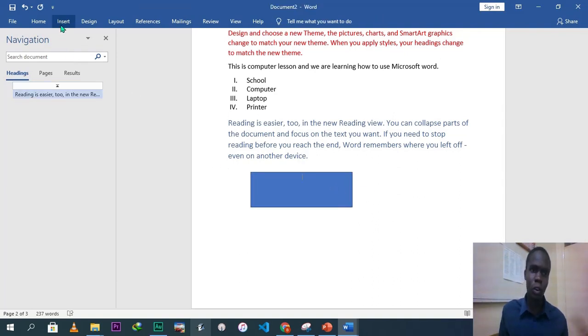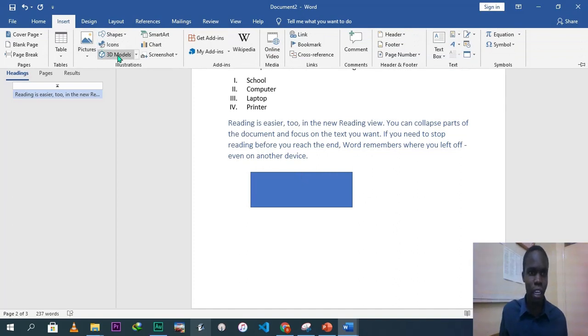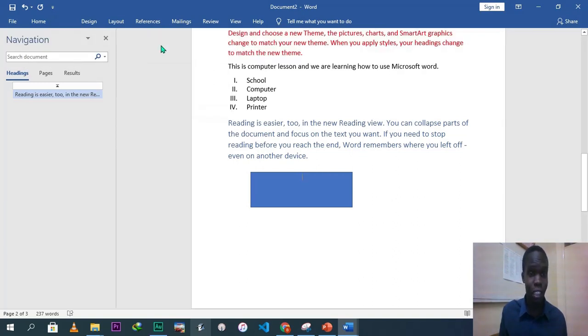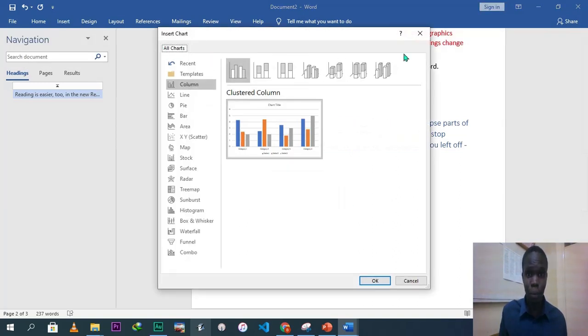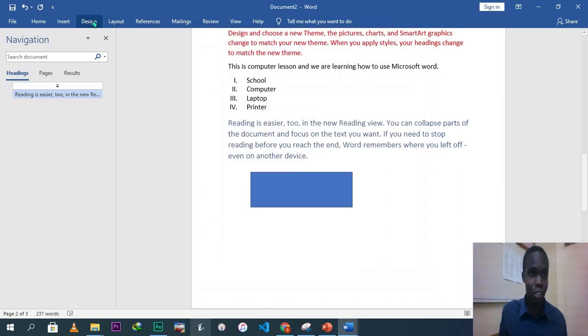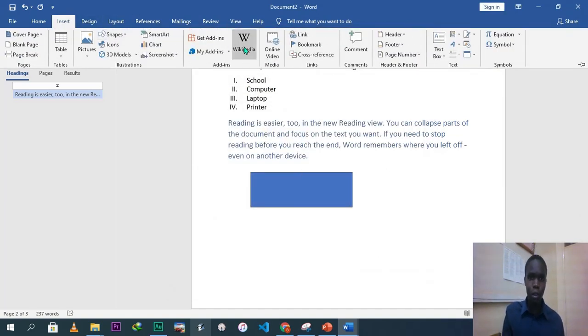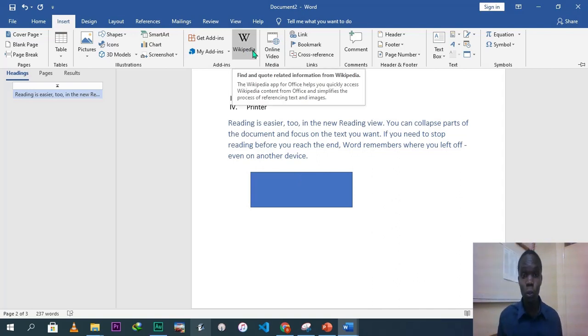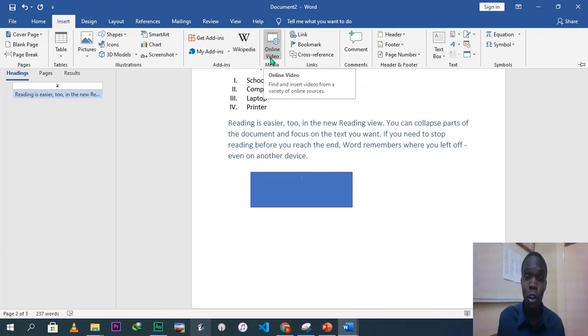Okay, and you can also insert other shapes which you want. 3D models, you can actually insert them. Screenshots, charts, you can actually insert them at this particular insert button. And then let us look at this one, maybe Wikipedia. You want to put some data from Wikipedia, from online, maybe you can use this one. You want to insert an online video, you just click here and bring in your online video.